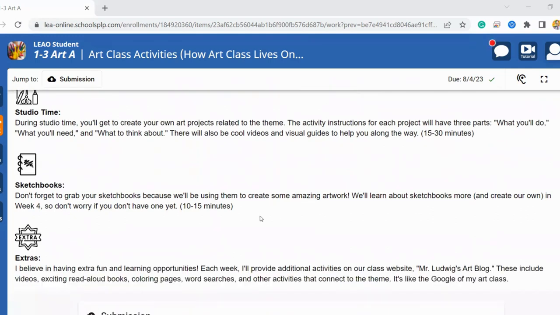And finally, we haven't delved into it yet, but in week 4, we'll start learning about our sketchbooks. This is your chance to be creative. I want to see some amazing artworks with these sketchbooks. Last year, there were some very cool sketchbook drawings, so I'm really excited to see yours.